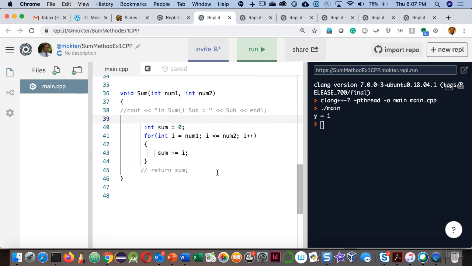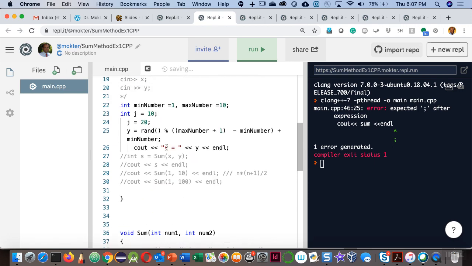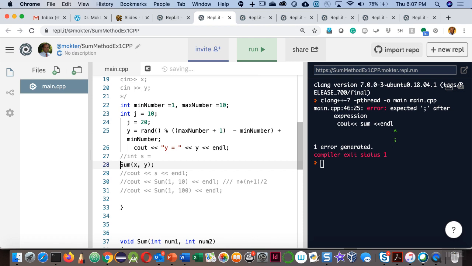So if I want to print the sum, for instance, here I want to print cout sum endl. Sorry, I forgot the semicolon. Then if I call my sum method this way, the traditional way, it will give me the result.